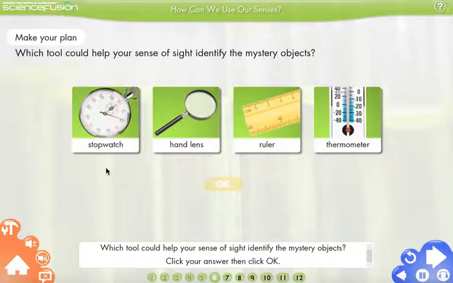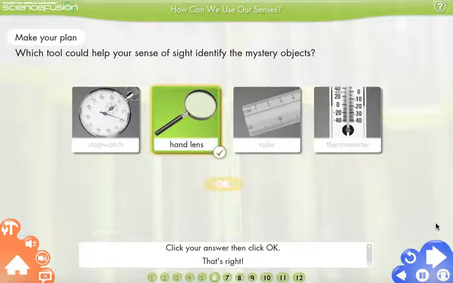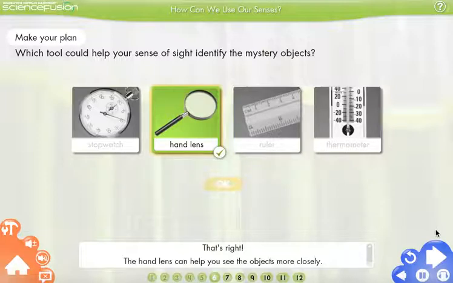A stopwatch measures time. This ruler, would that help me see? It's going to measure how long something is. But wait a minute. I remember this from our escape room, the hand lens. That, I think, is definitely going to help me see things close up. That's right. The hand lens can help you see the objects more closely.